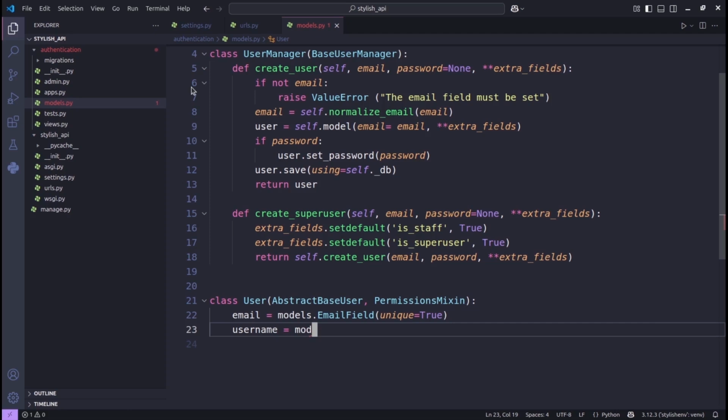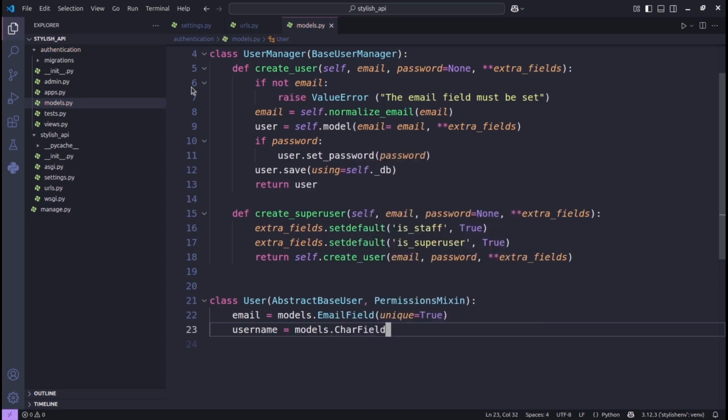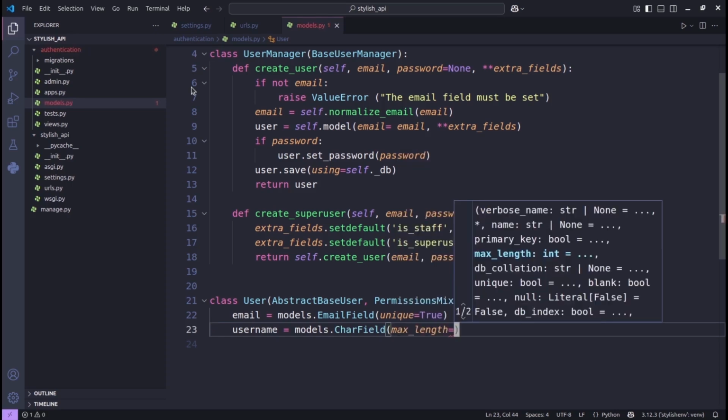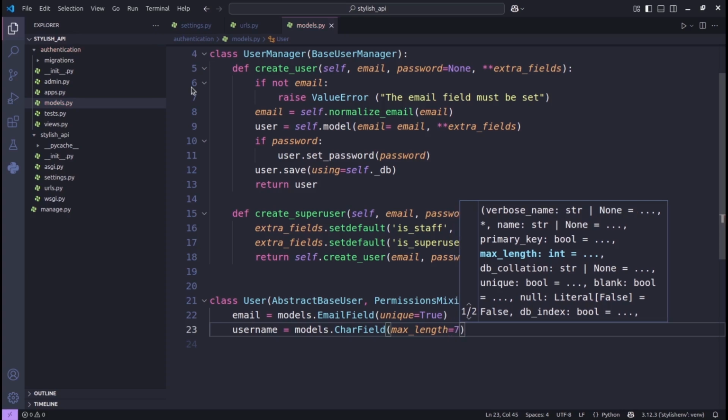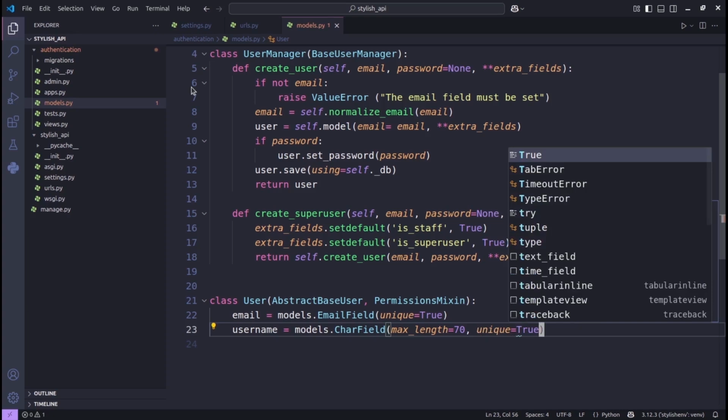models.CharField. So this is character field, max length. We don't want it to be too large, so we can put it to be 70. Then unique, obviously. Unique, this is when creating using the terminal or the command line.